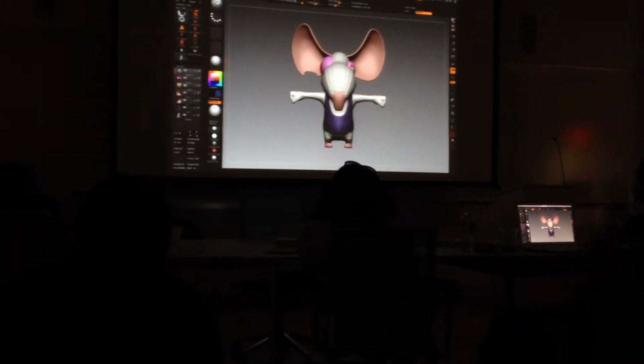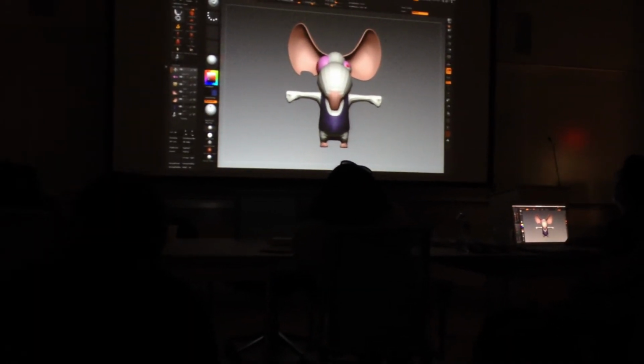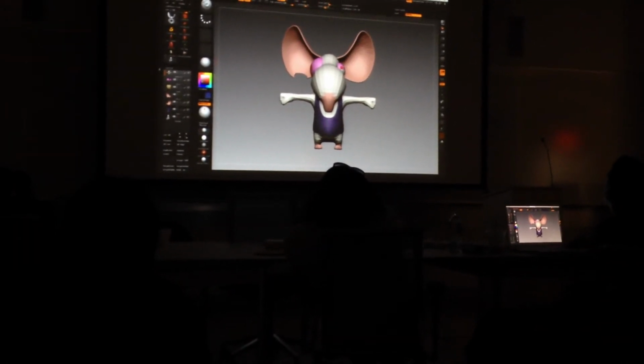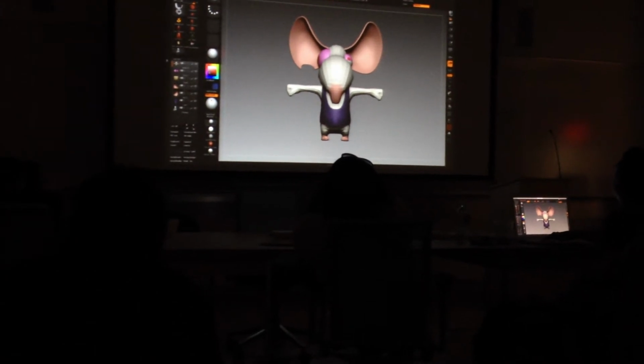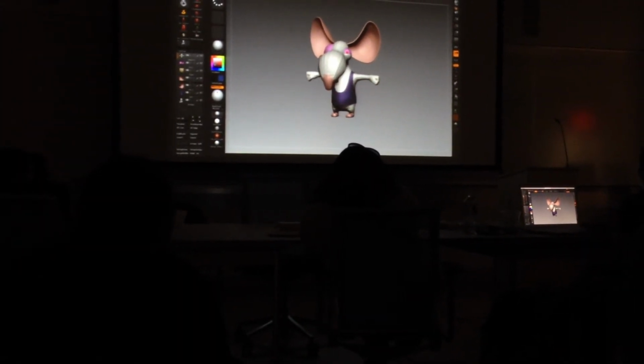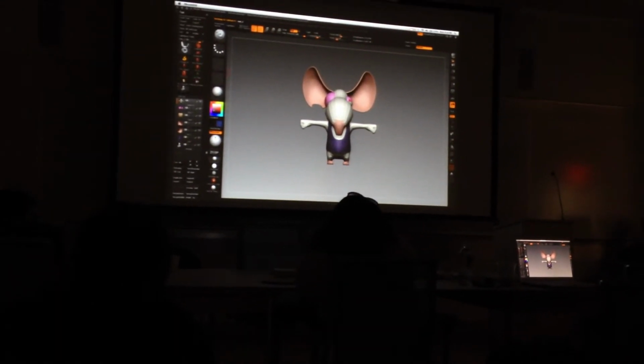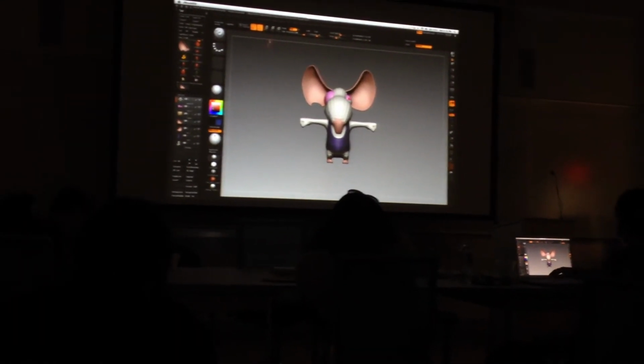So you can do this to all the subtools, get them all to a low. Okay, that's not moving. You get the point. Get them all to a decent amount of subdivision. Merge visible, then when you merge them, it should be at a lower count at that point.